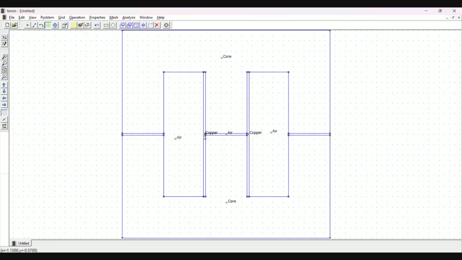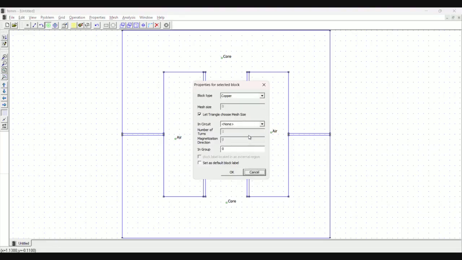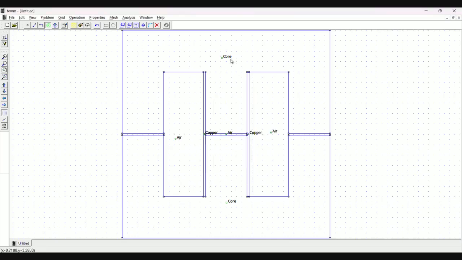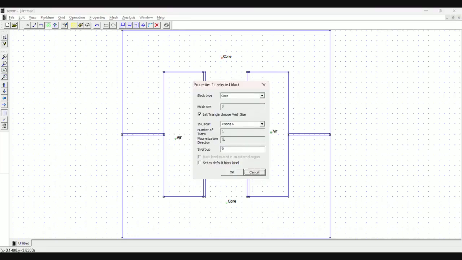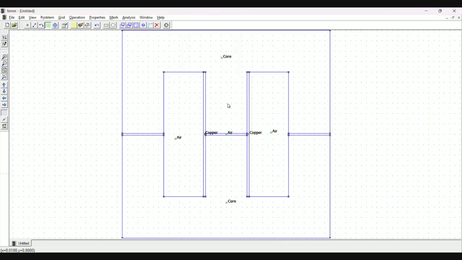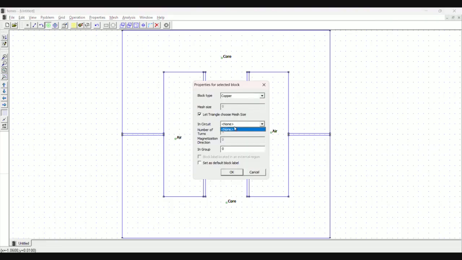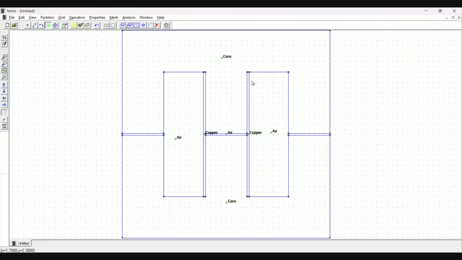So there is something called copper, but we don't know how much current is there. Once we'll select this one, see there is one option with circuit. We'll see if it is also available for core. See, it's also available here. It's available, but okay, I thought it wouldn't be, but it's available. So select it and just see if there is some circuit. No, there is no circuit.